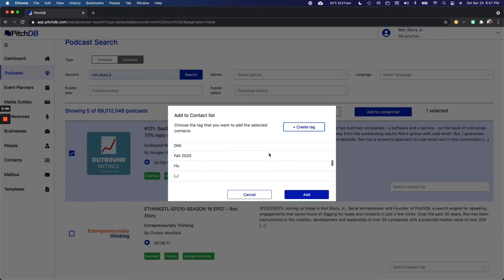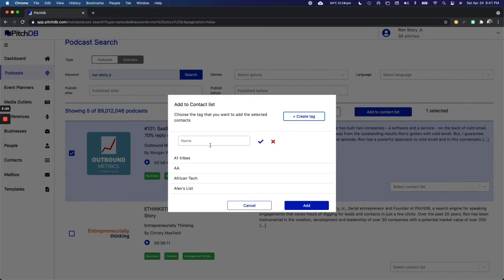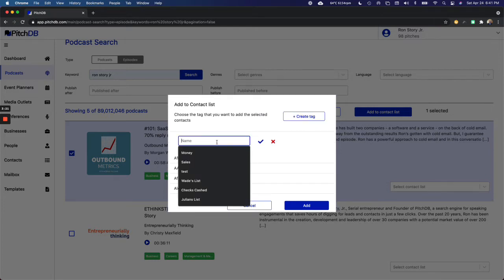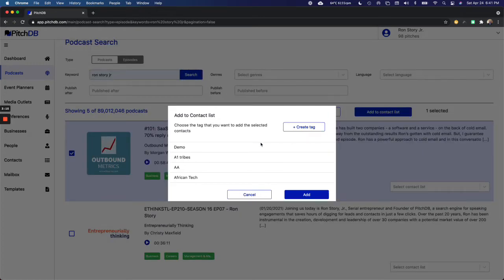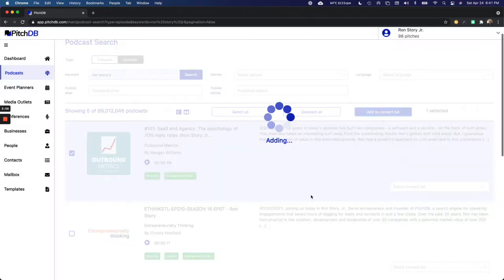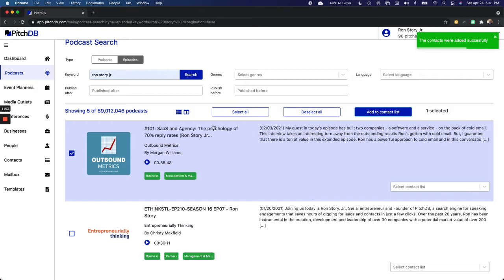So when you first start off, your first list will just say default. All you have to do to create another tag is to create a tag here, type in the name, so I'll show you as a demo list, and then click the check button to confirm that that's what you want to call the tag. Now, if I add that Morgan podcast to the demo list, all I do is click on it in blue and click the next button, right? The add button.